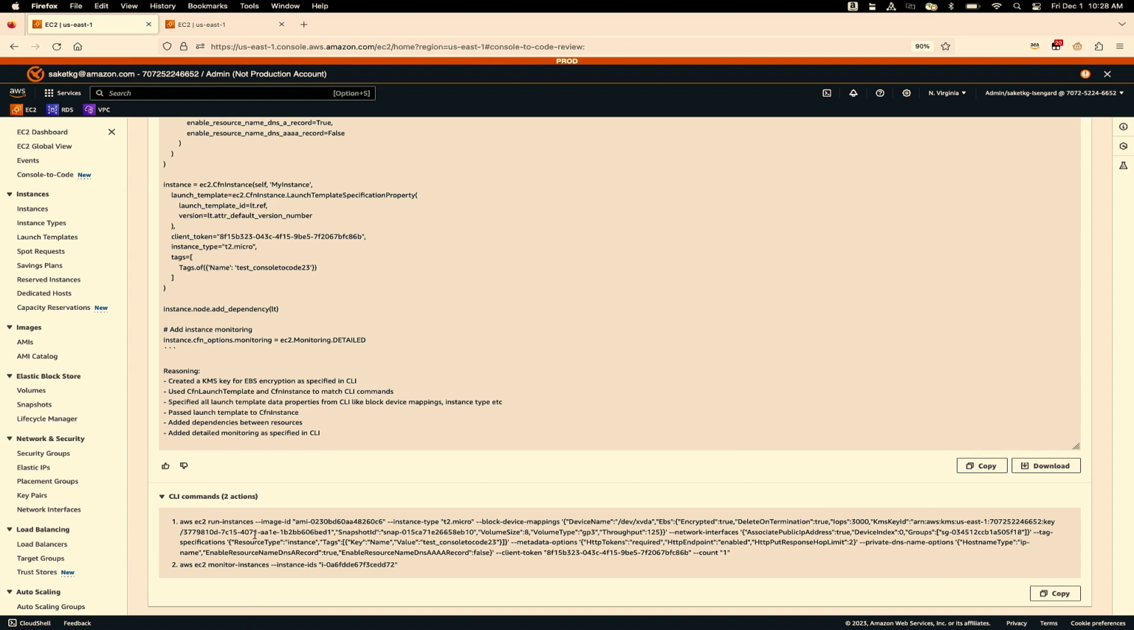And then we also have the CLI commands here. These are the commands for the two actions I selected. So you would know the individual commands for the actions which contributed to that synthesized code on this page. It has all the artifacts you require to understand what it has generated for you.